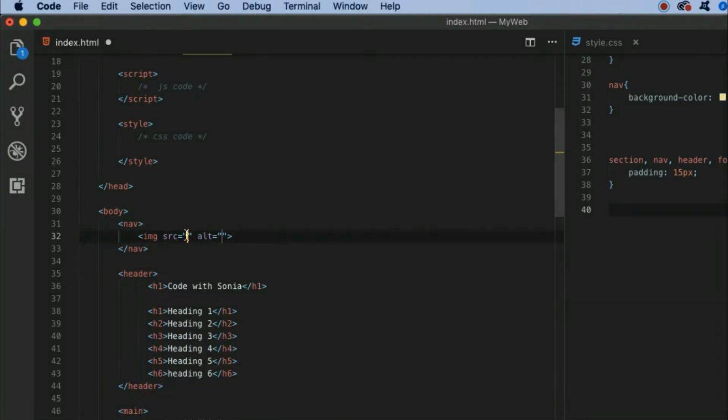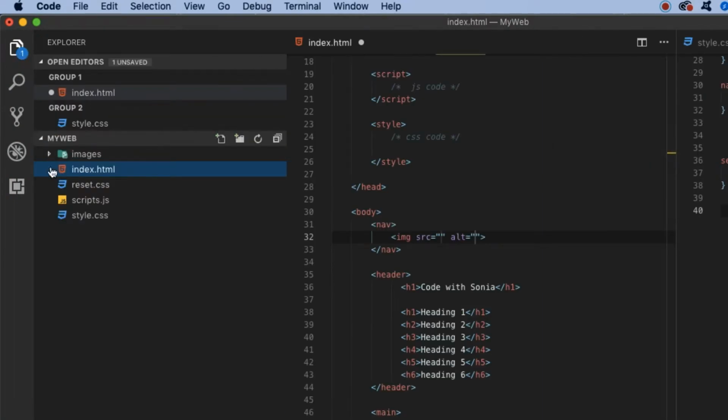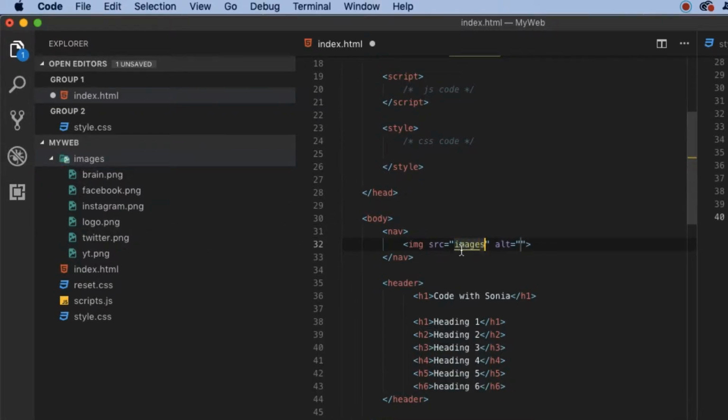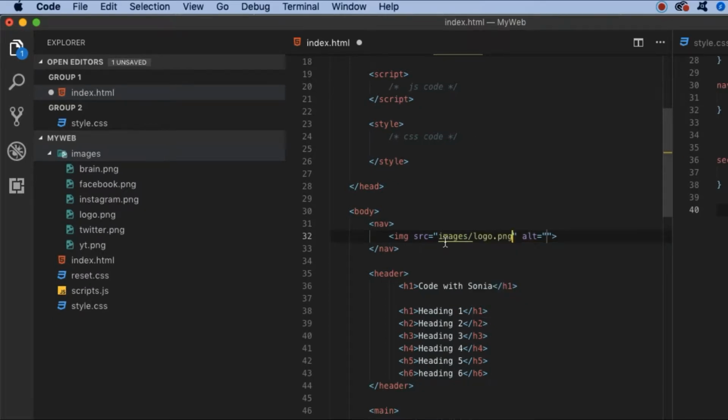Pretty handy, right? This is the HTML code for an image. As you can see, it has two attributes. The first one is the source, meaning the path to the image. In this case, I have a logo image in the images folder. So I have to write here the path to that image, meaning I have to go to the images folder and choose the logo file inside that folder.